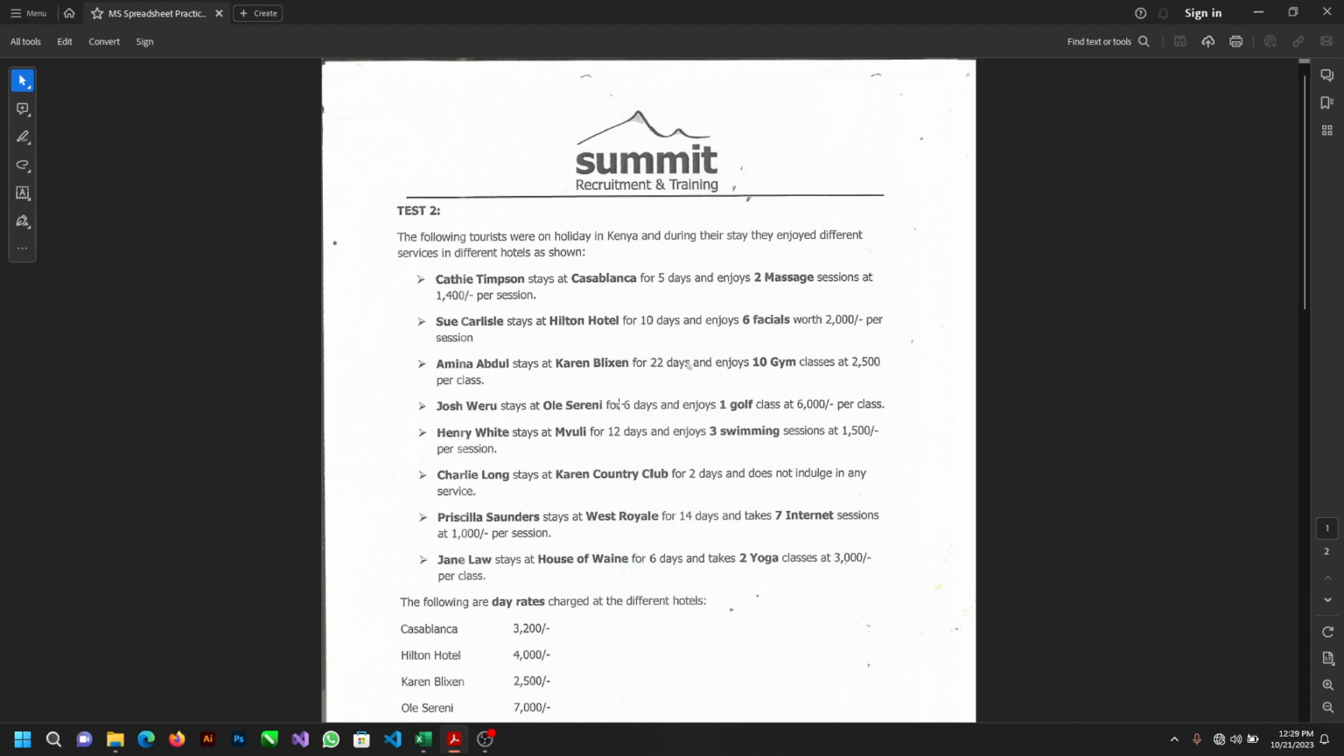stays at Hilton Hotel for 10 days and enjoys 6 facial work, 2000 per session. Amina Abdul stays at Karen Blixen for 22 days and enjoys 10 gym classes of 2500 per class. Josh Weru stays at Ole Sereni for 6 days and enjoys 1 golf class of 6000 per class. Henry White stays at Mvuli for 12 days and enjoys 3 swimming sessions at 1500.